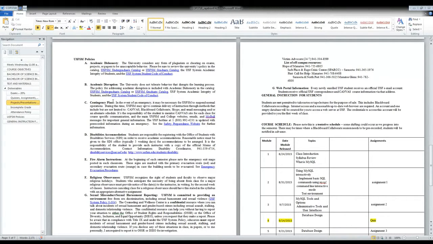Sexual misconduct and harassment reporting. USF is committed to providing an environment free of sex discrimination, including sexual harassment and sexual violence. There is a policy that you can look at. There is a Counseling and Wellness Center that is confidential, and you can contact them in case something like that happens to you.